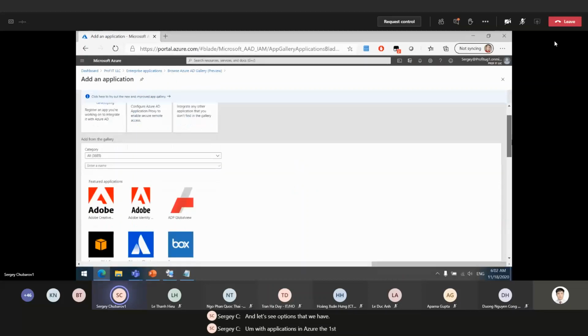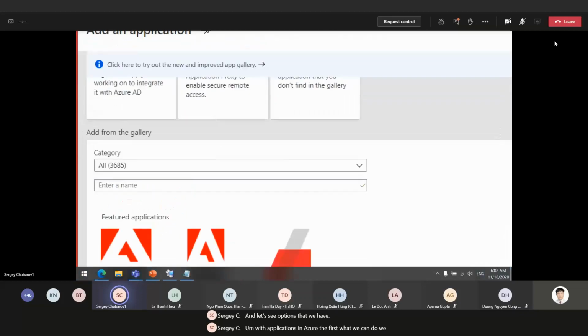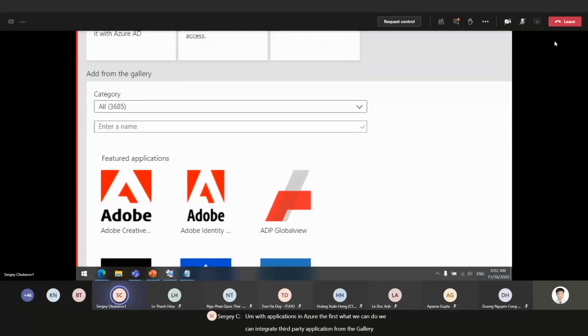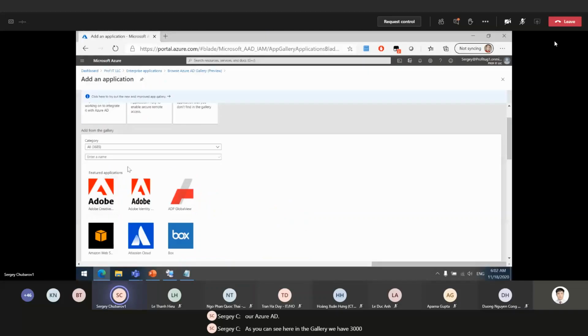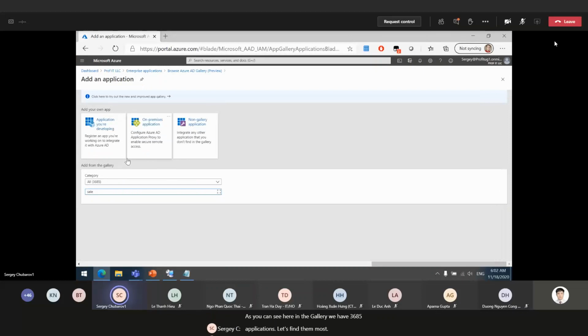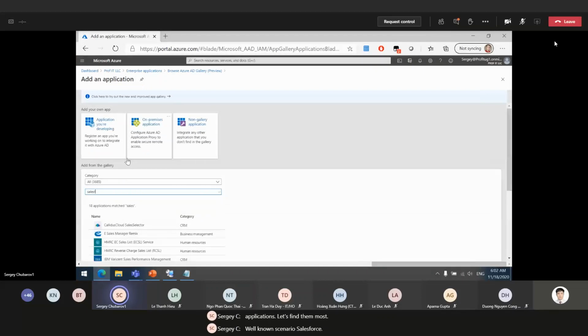The first thing we can do is integrate a third-party application from the gallery that Microsoft knows. And so we can integrate third-party applications with our Azure AD. As you can see here in the gallery, we have 3,685 applications. Let's find the most well-known scenario, Salesforce CRM.